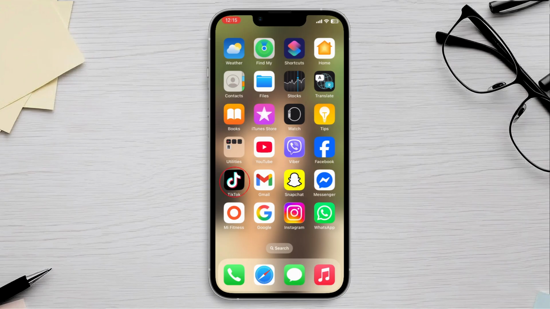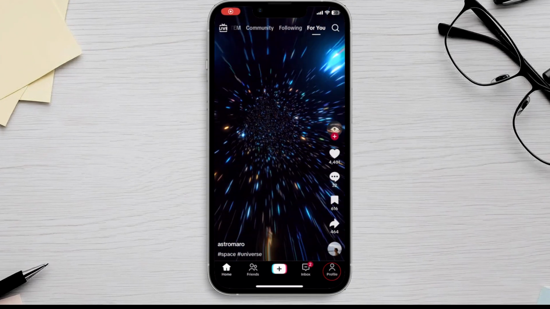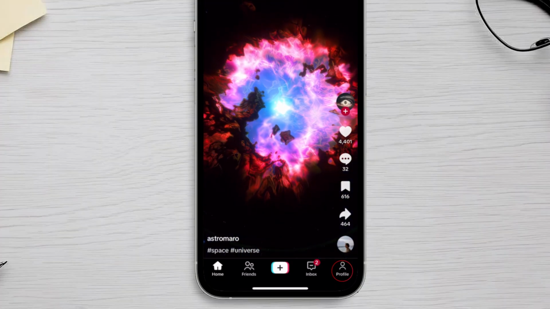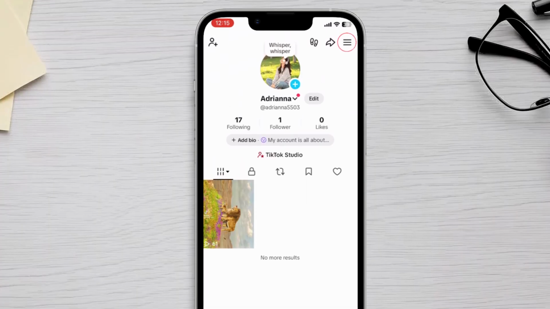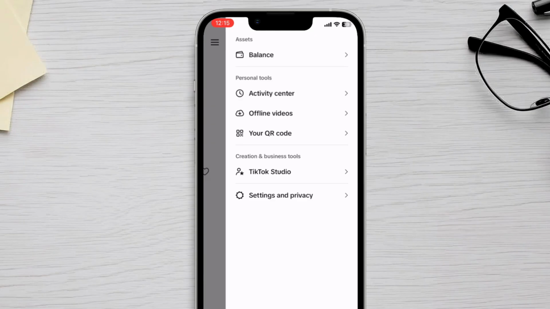First, open the TikTok app on your phone. Tap the profile picture in the bottom right corner. Then tap on Menu in the top right corner. Next, select Settings and Privacy.